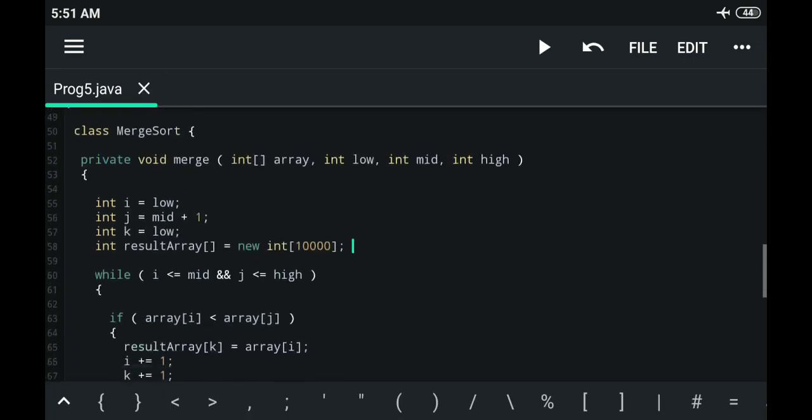So then the next class in the same program is MergeSort. MergeSort has a member function called merge, which takes four parameters. The first one is the array that you want to merge, and the next one is the index of the first element given by low, and mid is the index of the element that is at the location (low plus high) divided by 2, and then high is the index of the element situated at the other end of the array, that is the last element in the array.